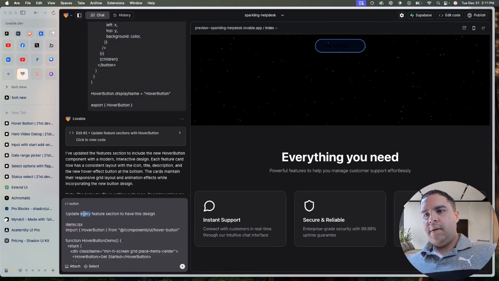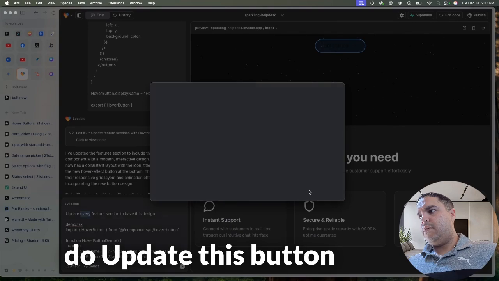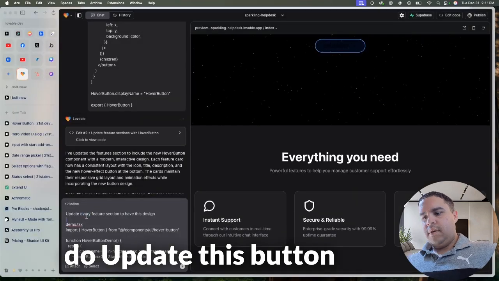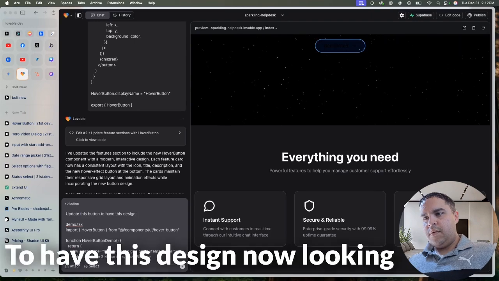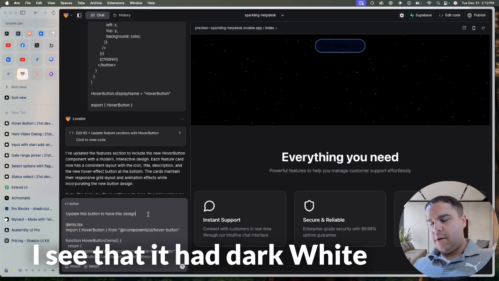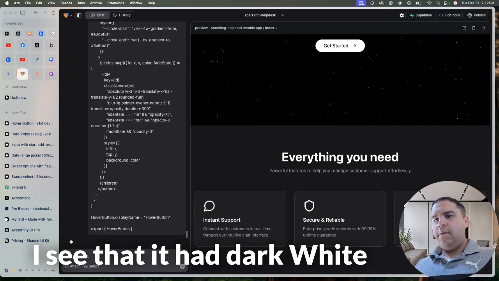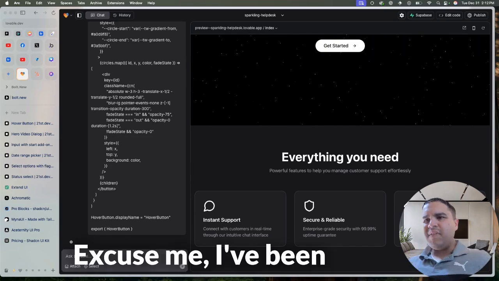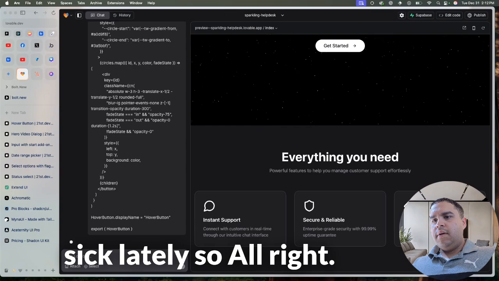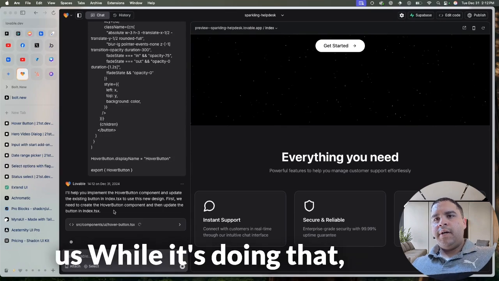Update. Not what I wanted to do. Update this button to have this design. Now looking at the buttons at the bottom, I see that they had dark layers, or will be white. Excuse me, I've been sick lately. So, all right, let's see what it cooks for us.